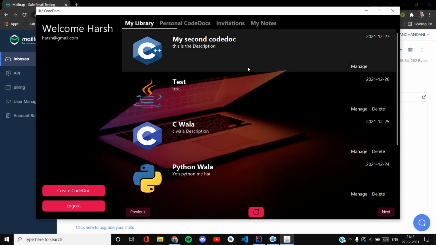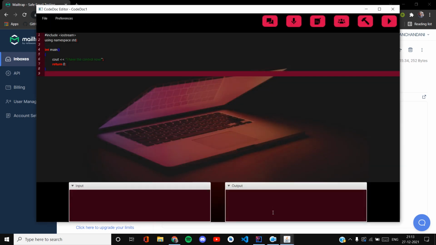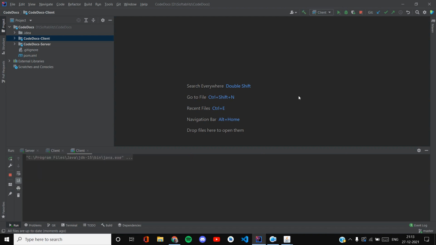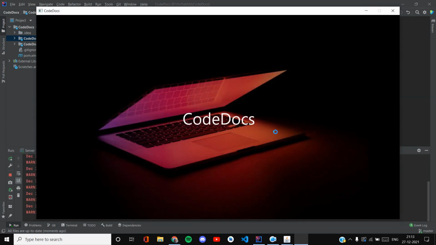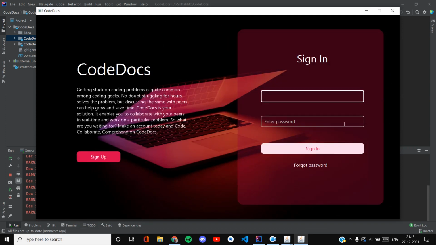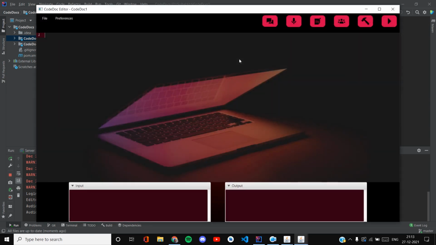So I've signed in with harsh@gmail.com. Over here I have CodeDoc1 in C++. I open this in one editor. Now I start another instance of the client, and it opens a new screen. Okay, it has logged me in as Harsh, but I don't want that to happen. So I have harsh1@gmail.com. Harsh1 also has access to the code document.